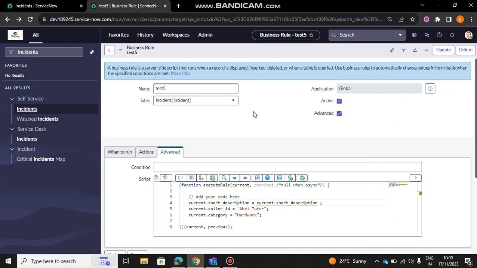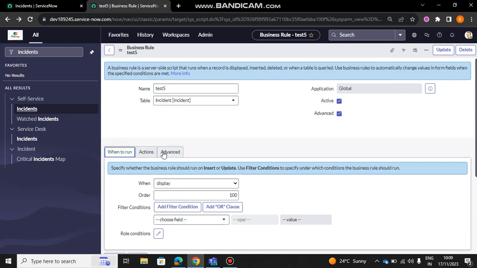So in this video we are going to discuss business rules, especially the display option, when to run, and if it is display, then how to use the current object and how to perform operations on the databases. So basically ServiceNow provides an extensive number of options to create business rules, and one of the options is display. If you just see here, there is before, after, async and display, but these have different applications for the different options.